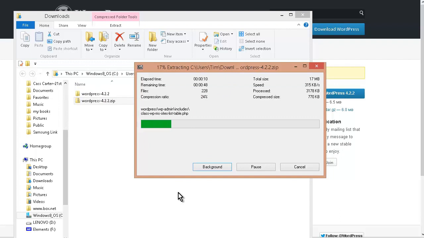Now, like I said before, you're going to need server space. So you can get shared hosting fairly cheap. And what we're going to be doing is uploading this to our server. And to do that, you need an FTP client. And there's one called FileZilla that's for free. So let me open FileZilla here.